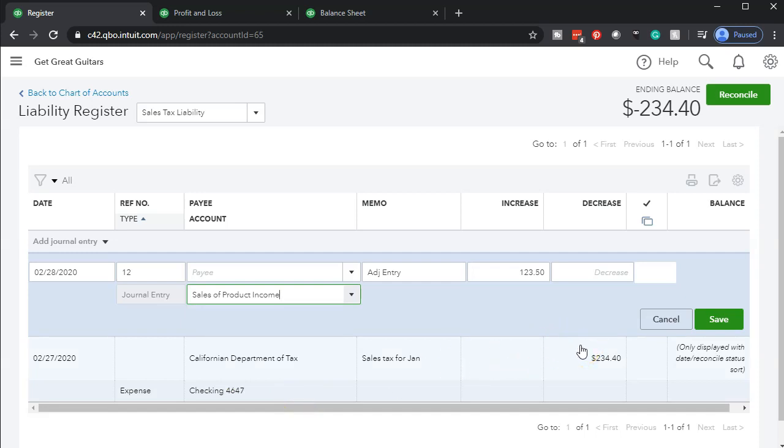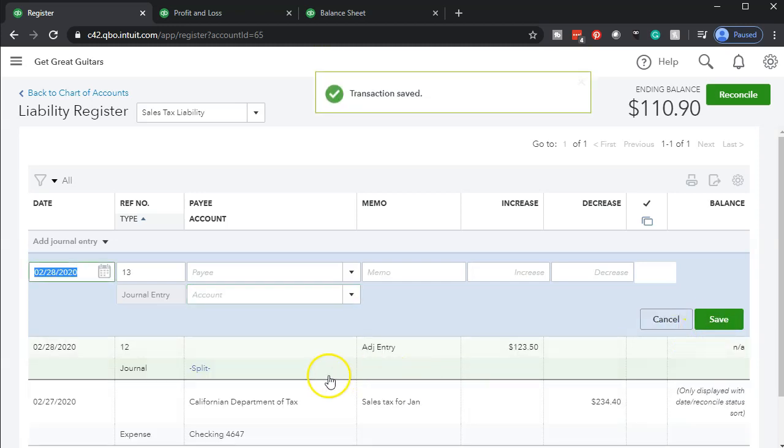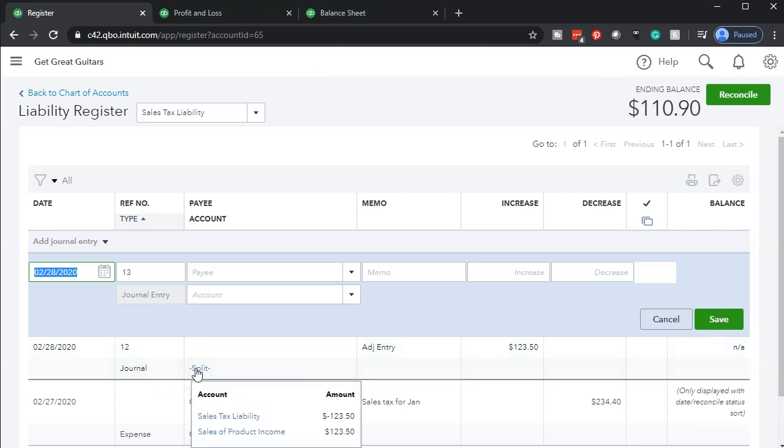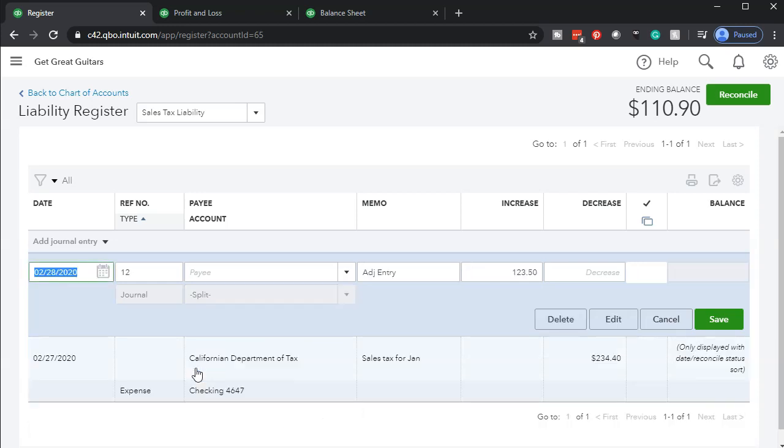It's not what I want. And then I'm going to go back into it. So I'm going to say save it. And so there it is. Here's our journal entry. And I need to add another account. So what I'm going to do is just go to the split item here, and then I'm going to open up the editing of it. I'm going to edit it.